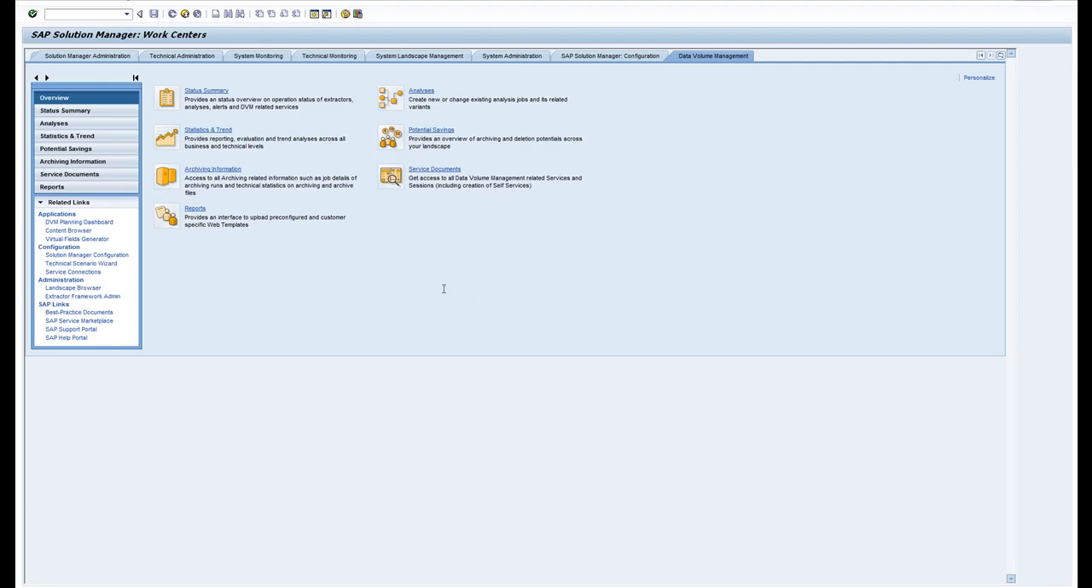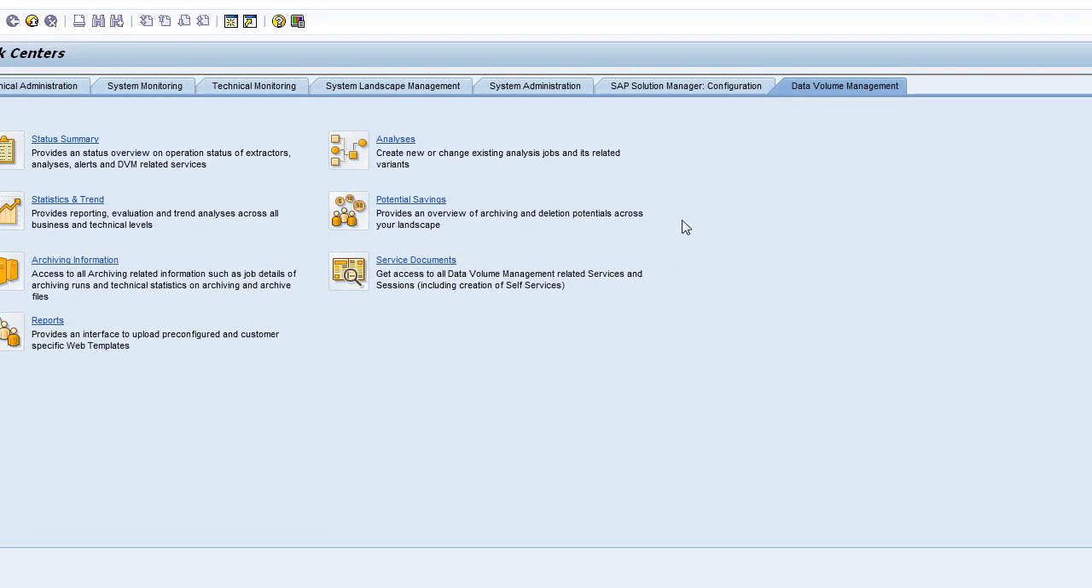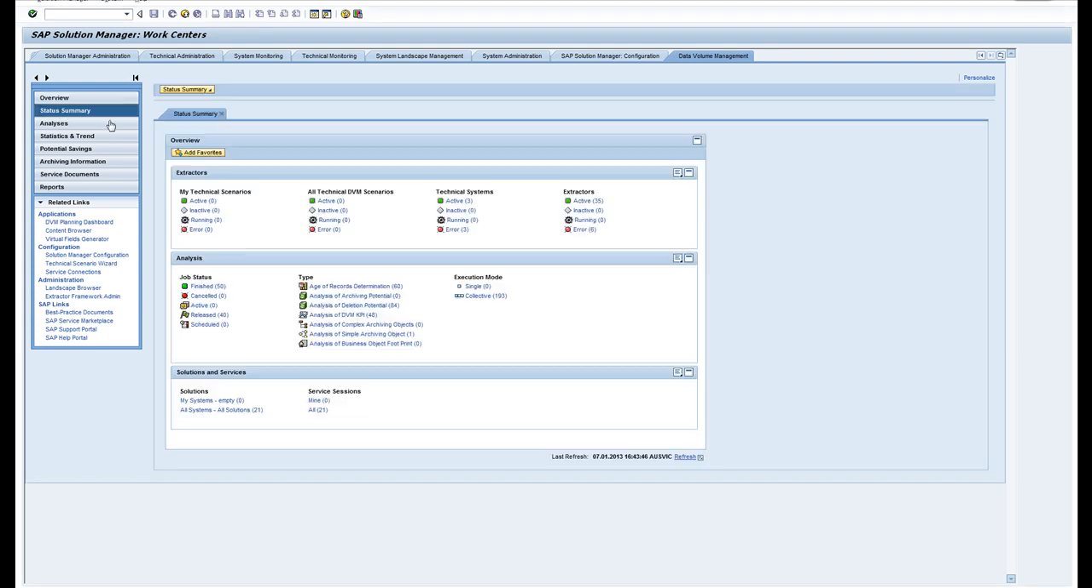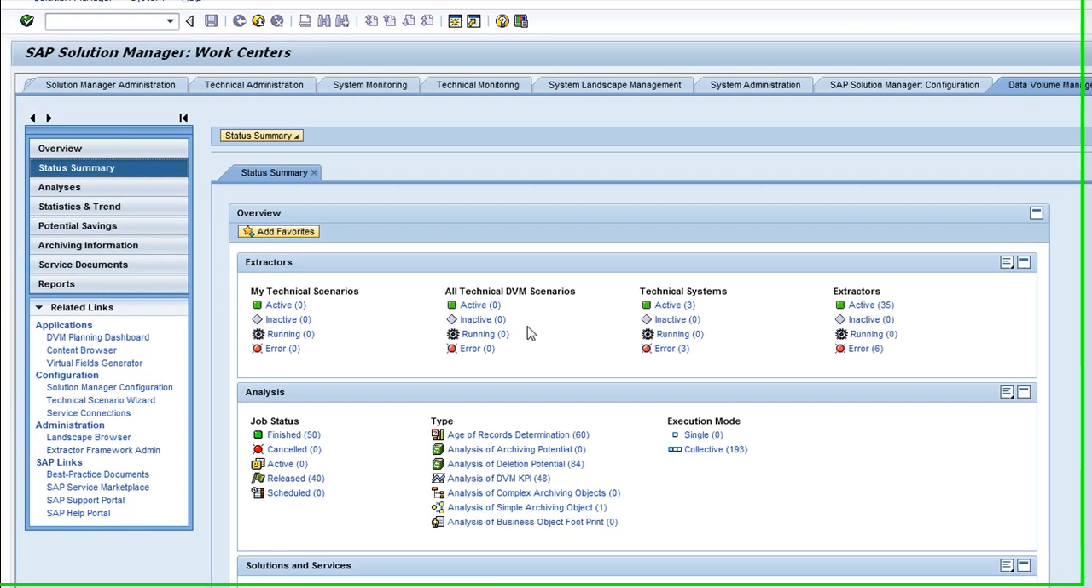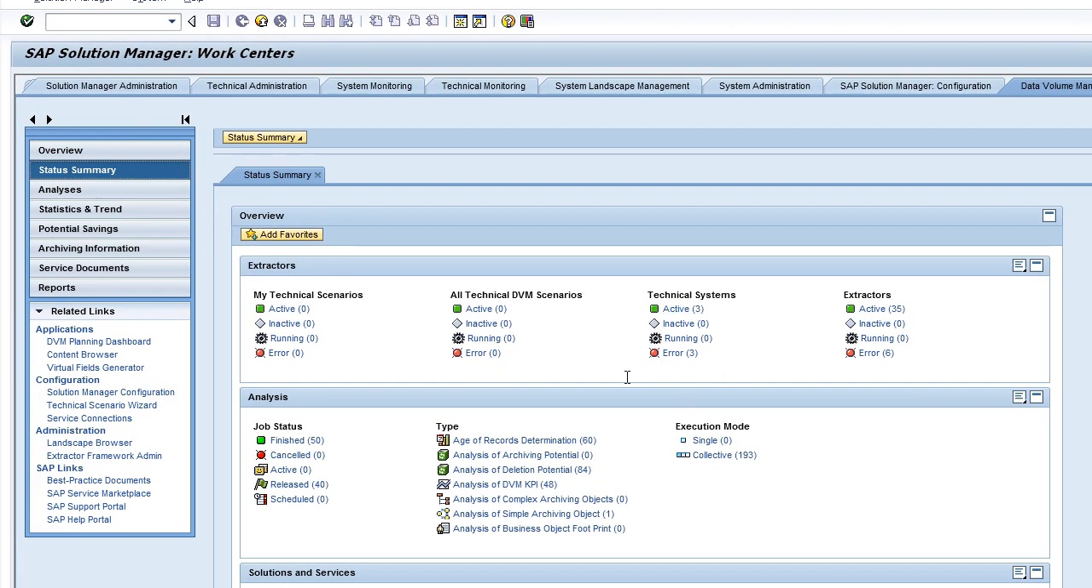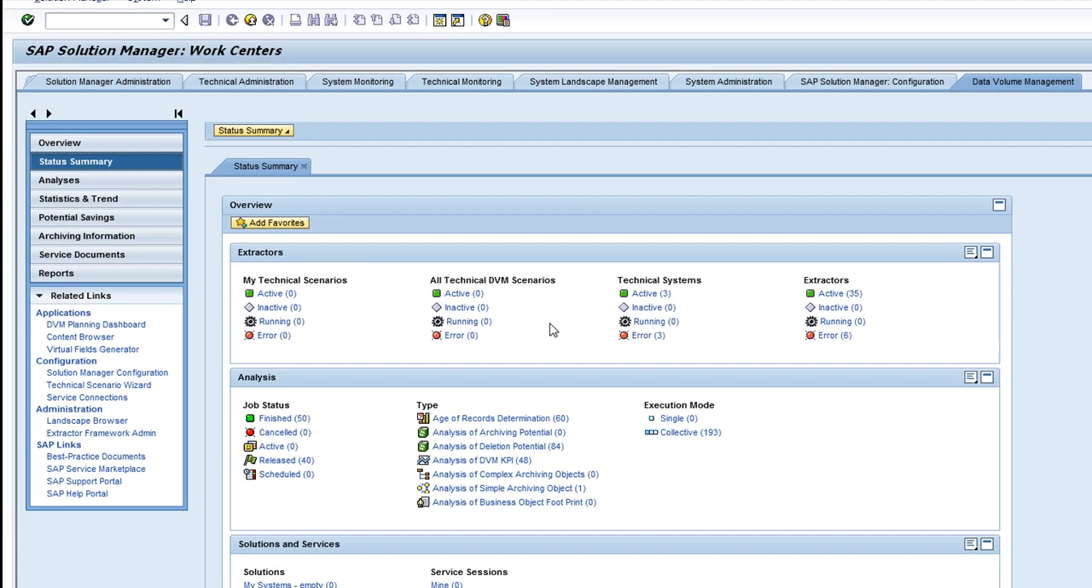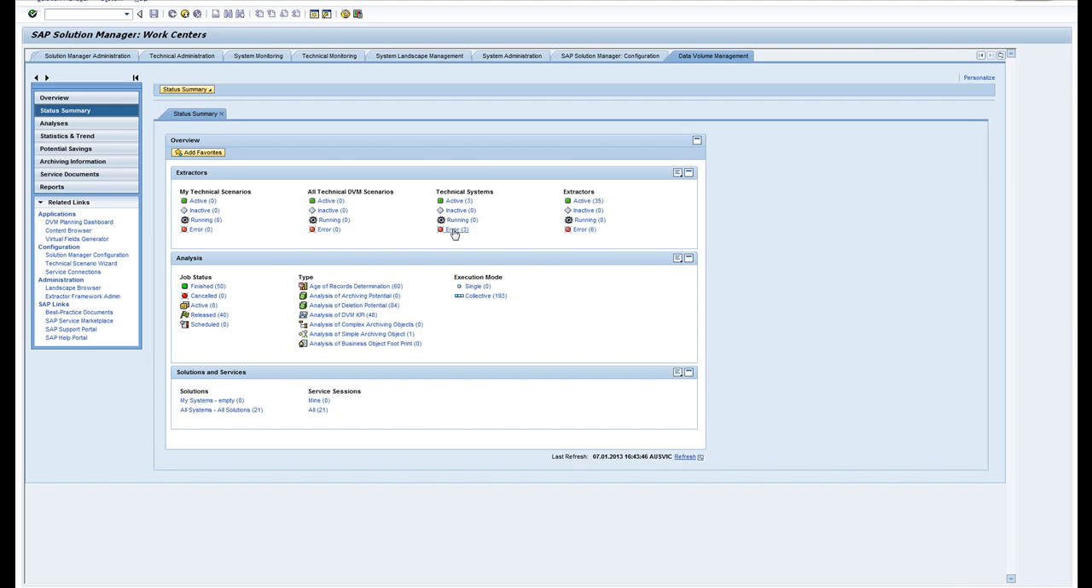In this video I'm going to show the data volume management in Solution Manager 7.1. So we start with the DVM, or the Data Volume Management Work Center. This is the overview. If we have a look at the status summary, this is evidence of all the extractors which are running. So essentially the DVM Work Center is an engine room for a number of batch jobs, also known as extractors, which run on the satellite systems and gather data.